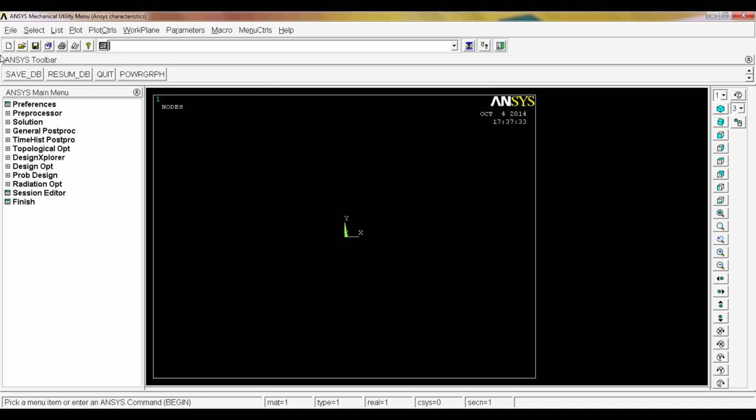Underneath these menus, we have a series of icons that represent shortcuts to the options that are in the menus. You can see what each one of these icons is by simply going over it with the pointer, and it will tell you what each one of these options is. You also have some shortcuts here to save, resume, quit, and some graphic options. These are other shortcuts that you can also use in Ansys.